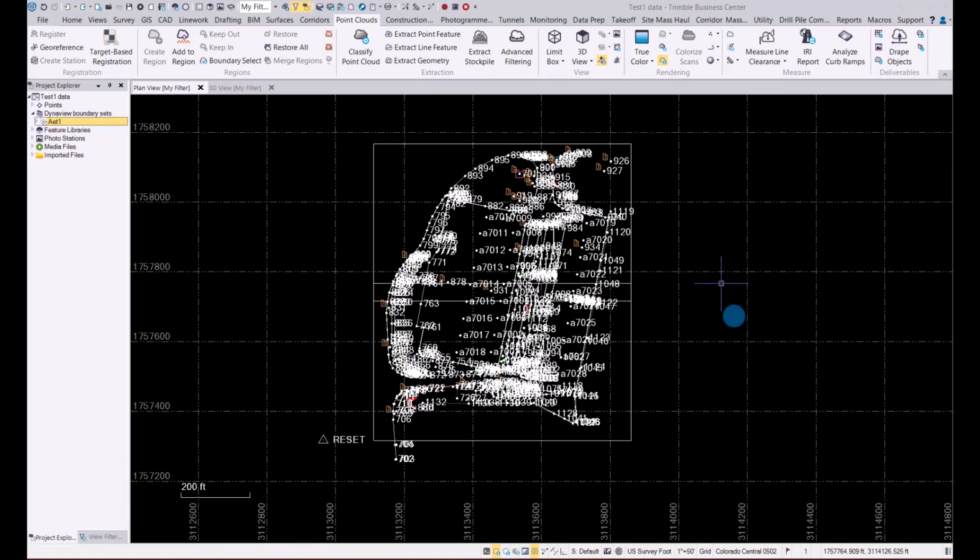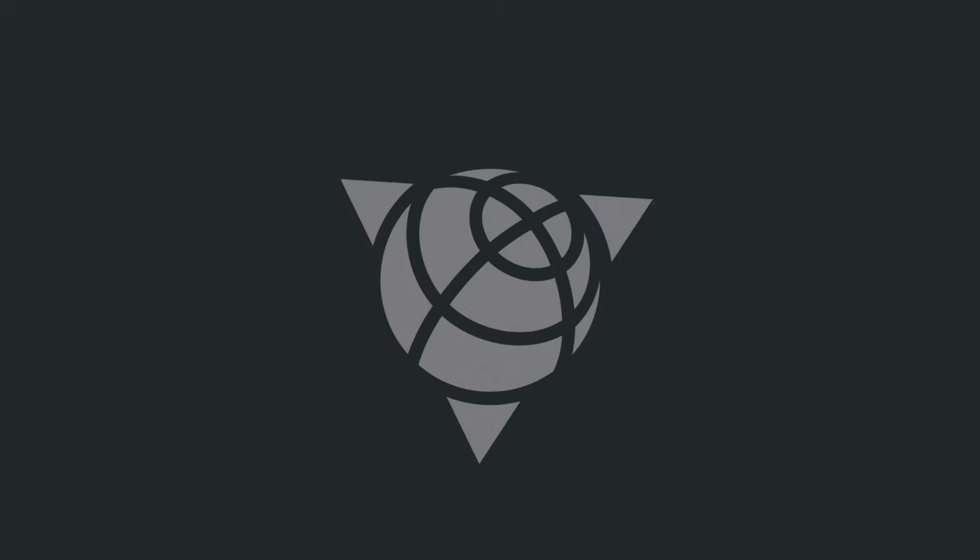And that concludes a quick high-level overview of all the new enhancements and updates we have made in the latest version, that is TBC 2026.10.